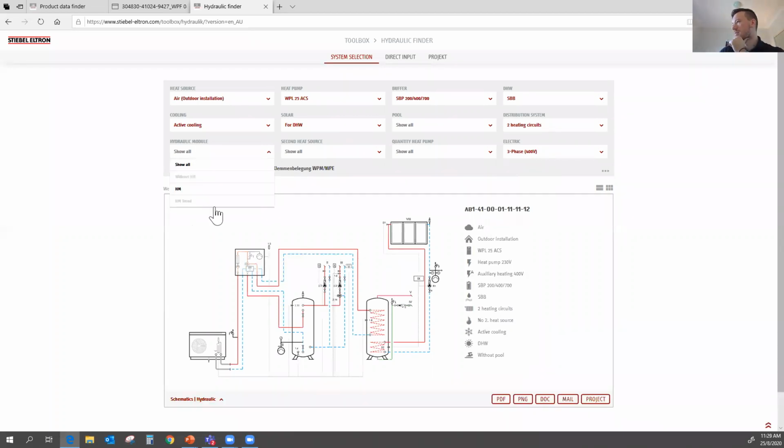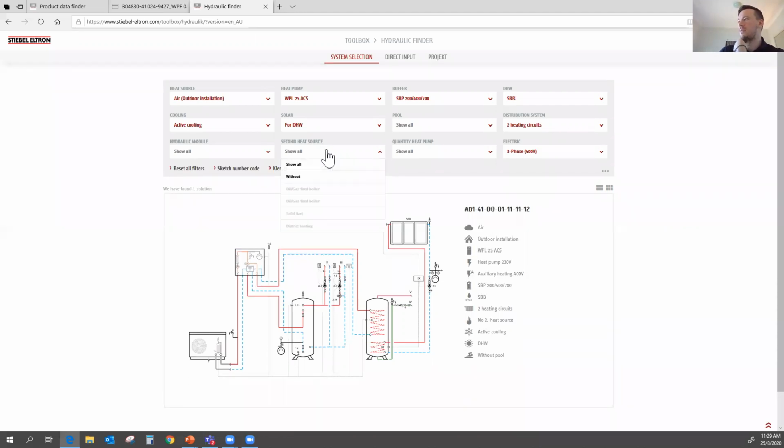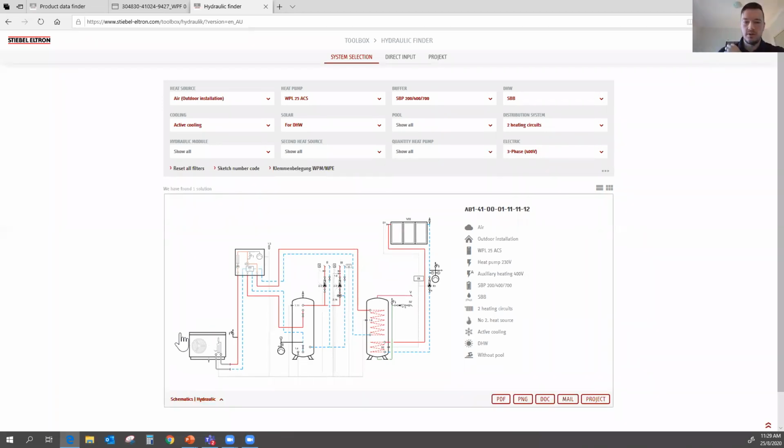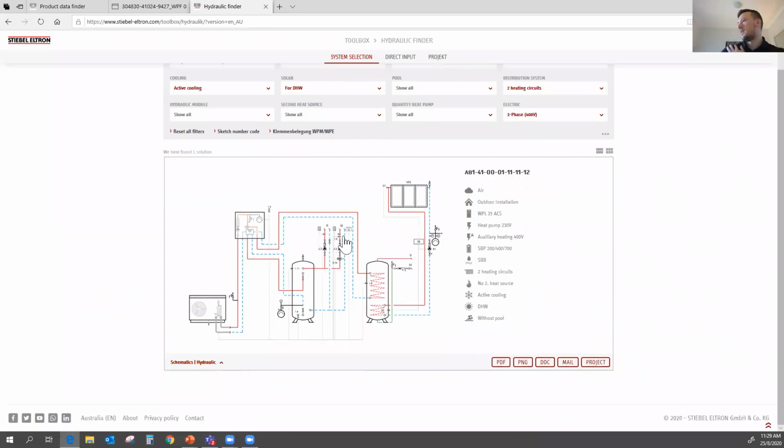HM trend is already built in, and that's the only option that we get. This would be possible without a HMS trend, but again, it's just not part of the archive of schematics that we have available online. And cascading is another thing. Obviously, you could cascade, you could add a second or third heat pump here, but we'd have to do that manually. It's just not available for this particular schematic on the toolbox.